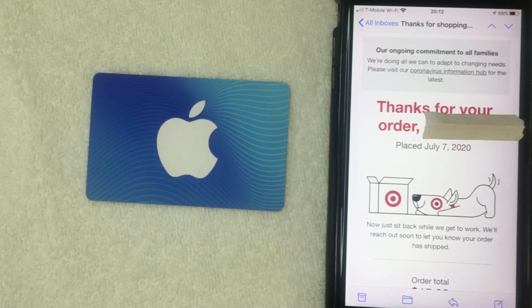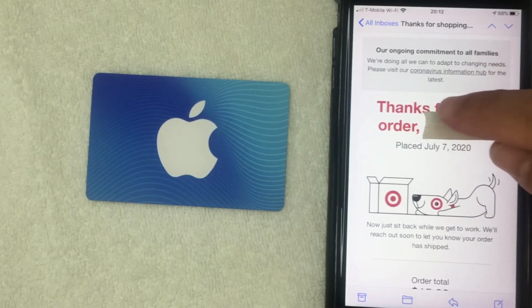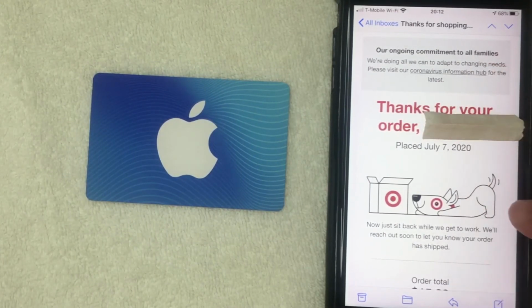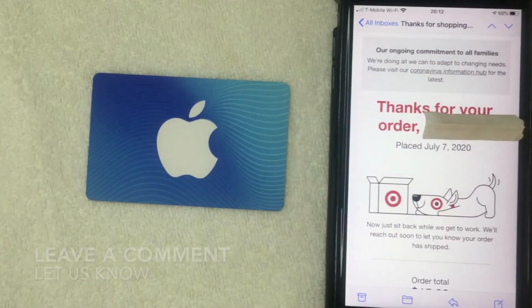Okay, now the order has been placed and I switched over to my email confirmation. As you can see, it says thanks for your order, and it confirms the dollar amount, and this email went out immediately. In my experience, the card usually goes through in about 2 hours. So if yours took longer, be sure to leave a comment below, let the rest of us know. Or if yours went through immediately, be sure to leave a comment below.